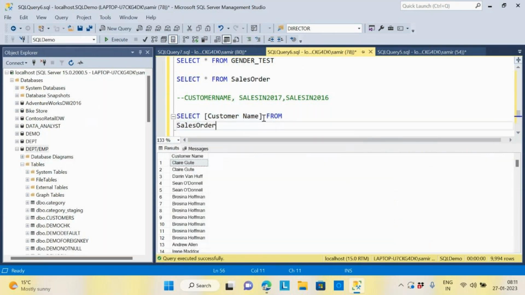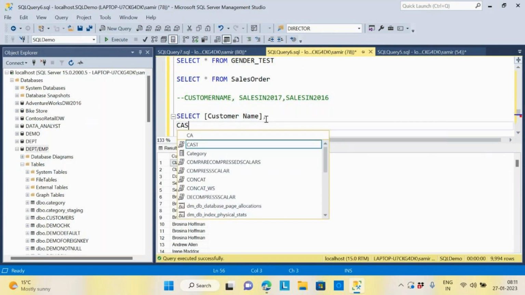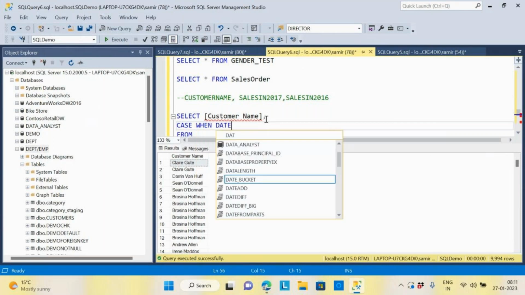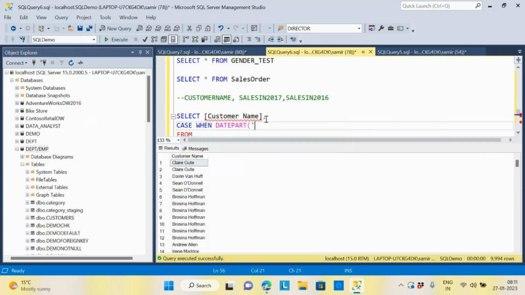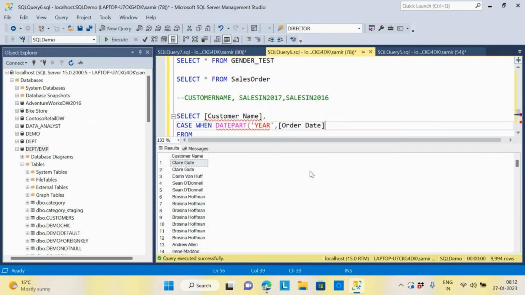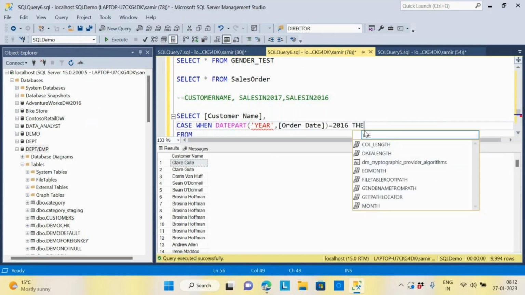Anyway, we are getting this. Now these two columns I need to calculate. How will I calculate? You need to put the case statement. Simple. It's very simple logic actually. As a case, when date part of year order date equals 2016. Correct? Then sales.